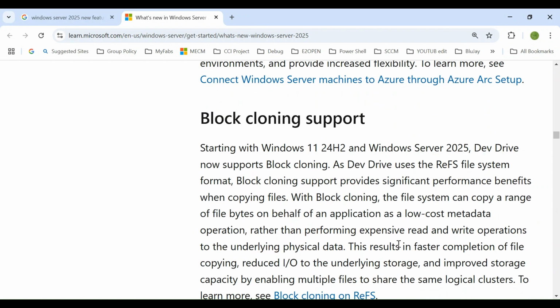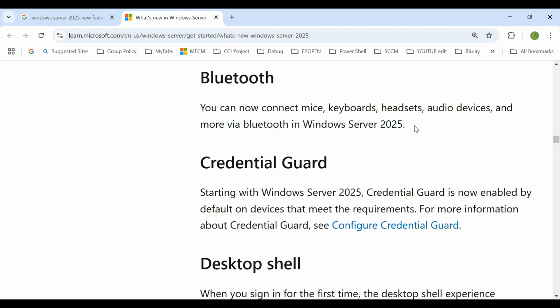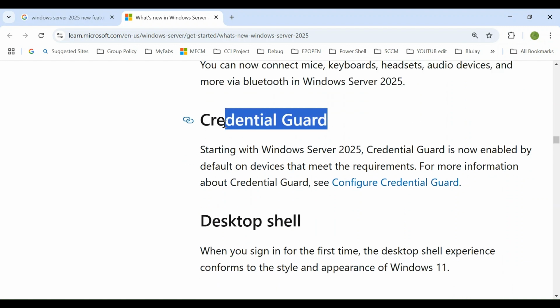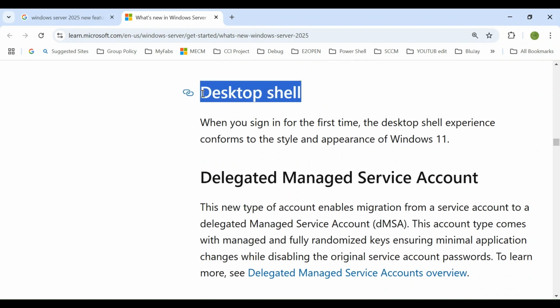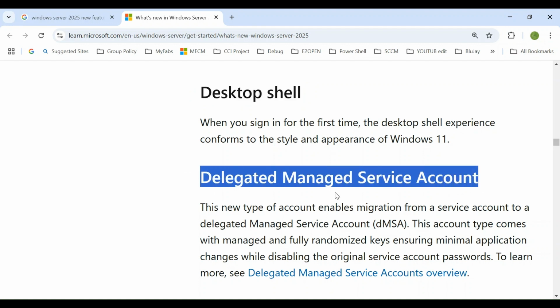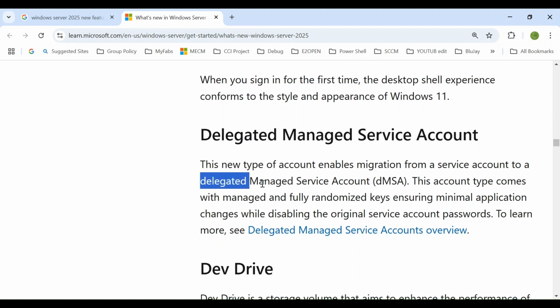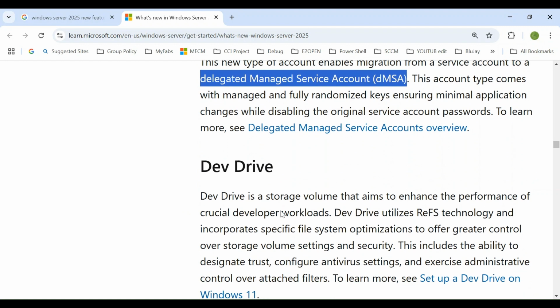And block cloning support, Bluetooth. This will support headset, keyboard, mic, everything. Okay, this is a completely new feature that we will explore. Desktop shell, delegated managed service account. It was new actually. We heard about the managed service account or service account, but delegated managed service account we don't know. This is actually a type of account, and the migration from service account to delegated. That's a good feature.